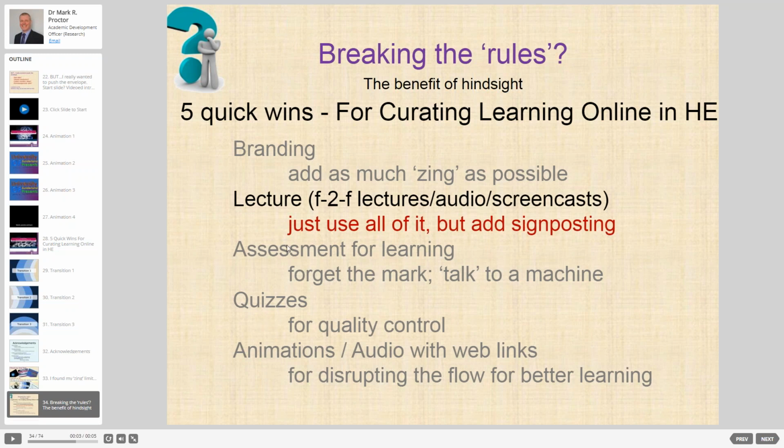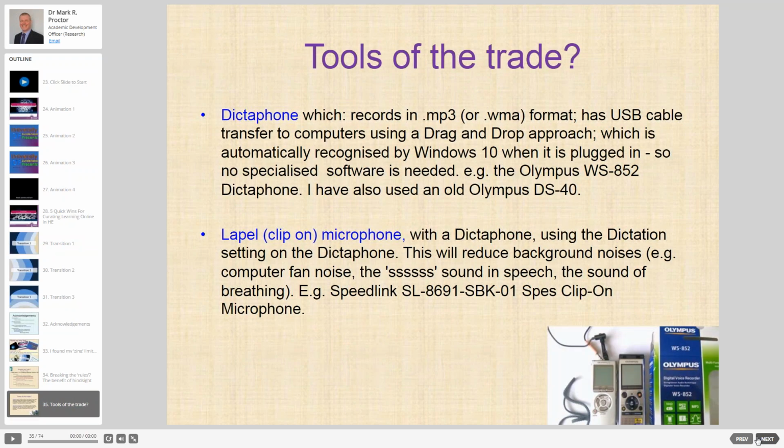Right. Now, lectures. My next tip, my next quick win. Face-to-face lectures, narrated PowerPoint presentations, screencasts, just use all of it, but add signposting. Now, I know that if you are using iSpring and you're sitting in front of the computer and you're doing the generation of the narration yourself, then fine, you don't need to go there with any extra bits and bobs, any extra tools. But me, I want to capture lectures, live lectures, and I couldn't set computers up at the front of the classroom to work in a way with iSpring that would just work for the presenter.